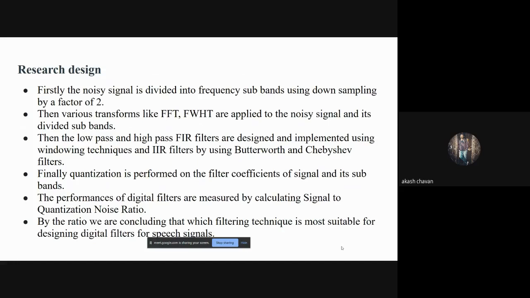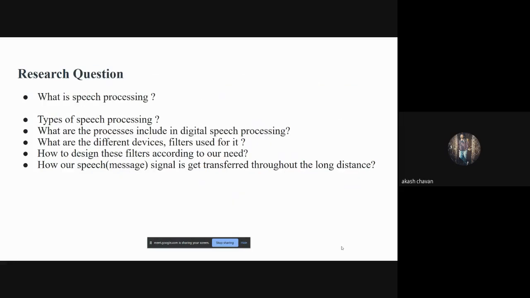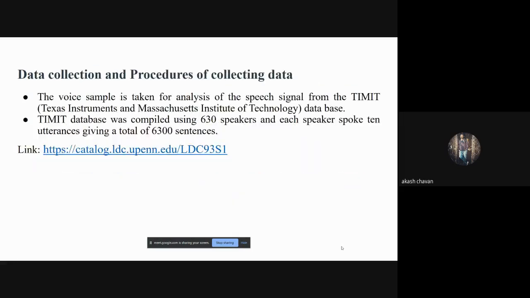Finally, we have done the quantization on the filter coefficients of the signal, and then the performance of the digital filters was measured by calculating the signal to quantization noise ratio. By this ratio, we can conclude which filtering technique is best and which digital filter is best suited for a speech signal and why. So these are the research questions.